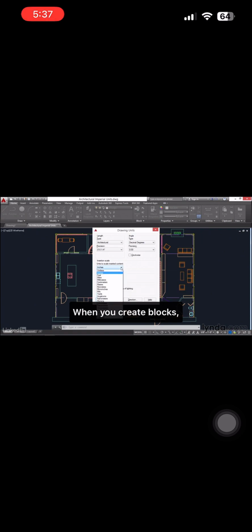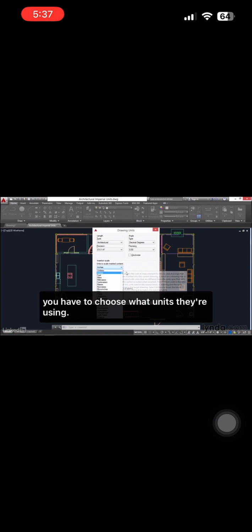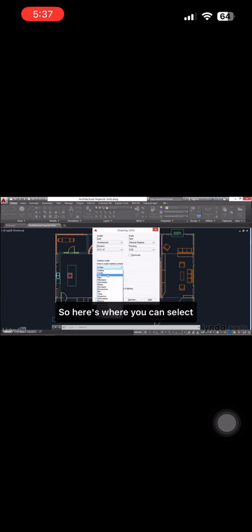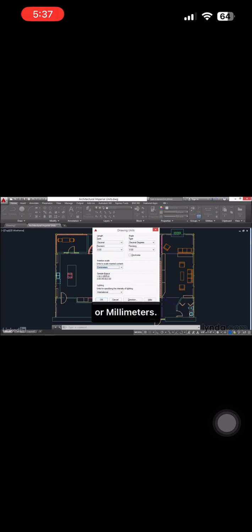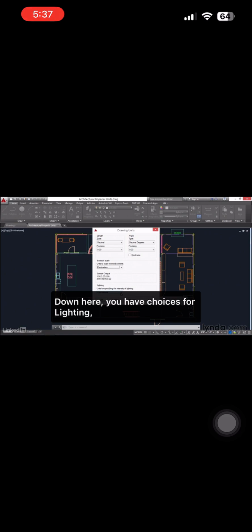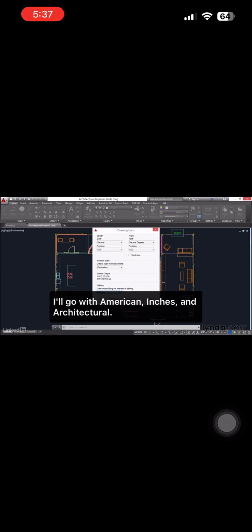When you create blocks, you have to choose what units they're using. So here's where you can select which units you want blocks to be converted into. So because I'm using architectural units, it makes sense to leave this as inches. If I was using decimal units, I could then change this to be centimeters or millimeters. Down here, you have choices for lighting, international, American, or generic. I'll go with American, inches, and architectural.